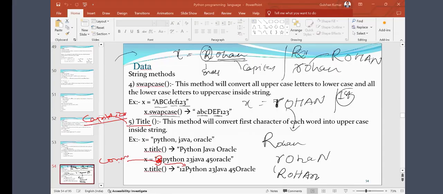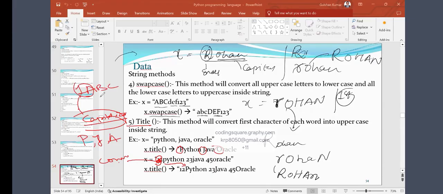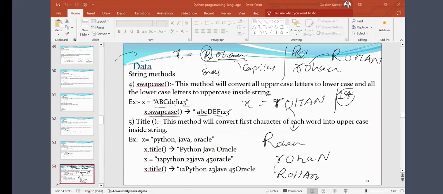See, I have written python, java, oracle as small characters. What has title done? P capital, J capital, O capital. Capitalize also does the same work, right? Its first character becomes capital. But in capitalize, when a number came in place of the first character, it will not convert. But title will convert it. It will ignore this number and convert. Understood or not? Did you understand? Yes.